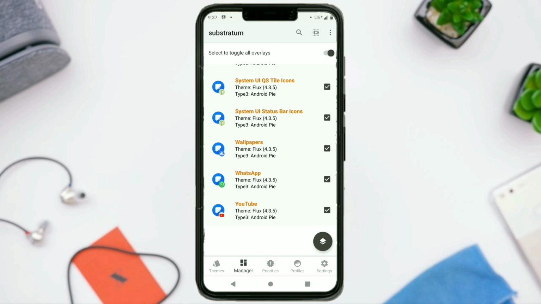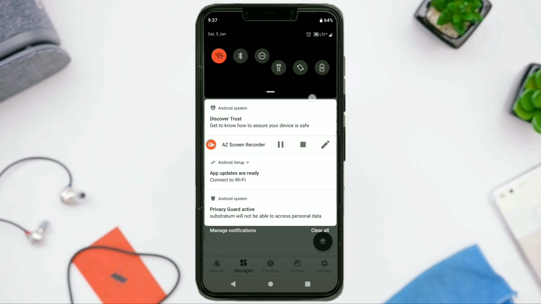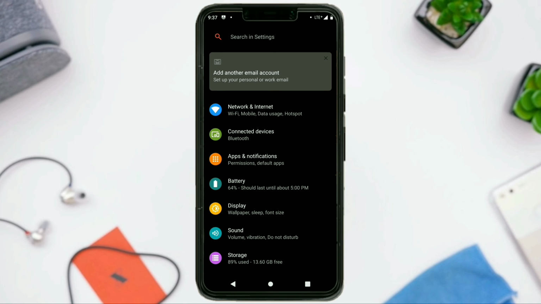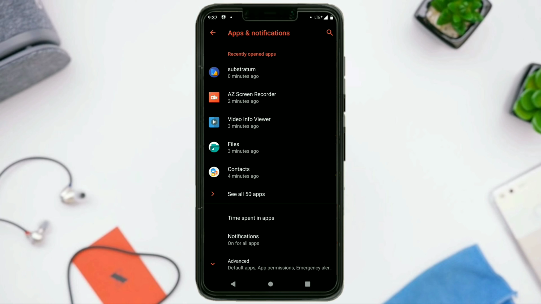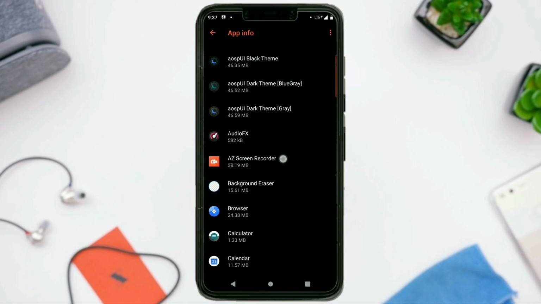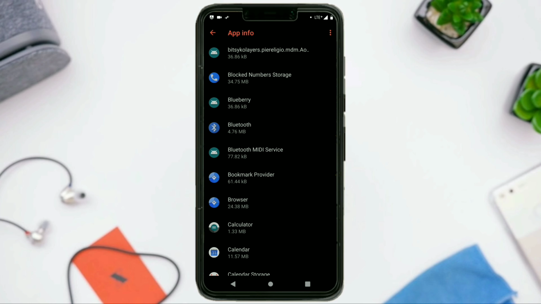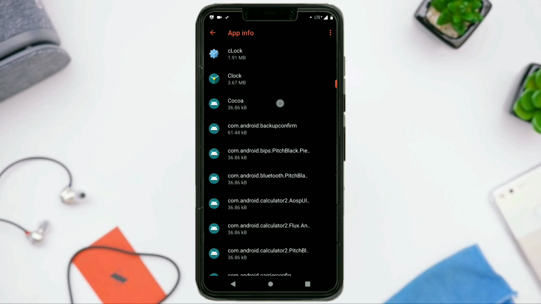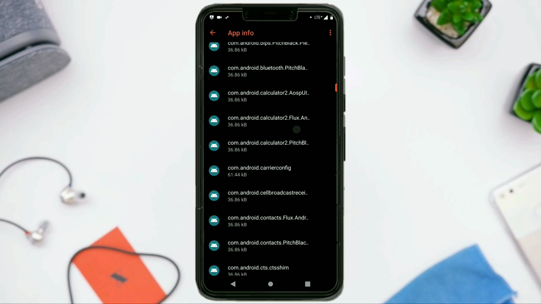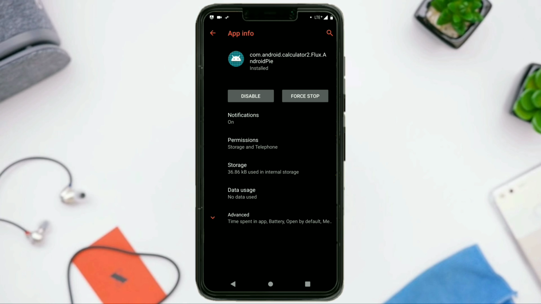after all the overlays are compiled, they are installed. In fact, I'll just quickly go to settings, and I'll show you what I mean. When I click on show all apps, and I might have to show system apps. Alright, now you can see that we have got overlays. You can read the package name here. It is com.android.calculator2.flux.androidpy. So this is an overlay.